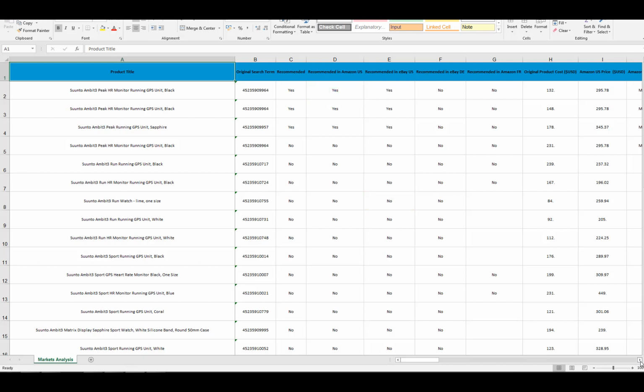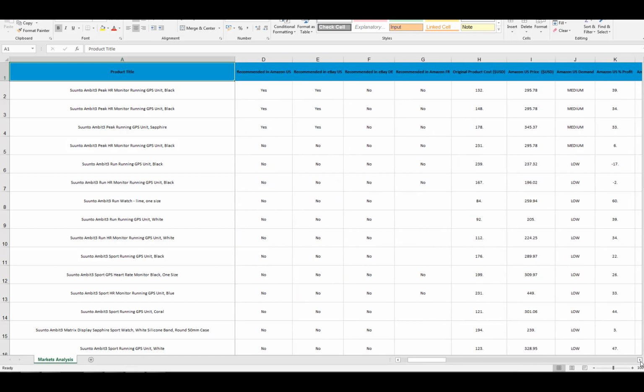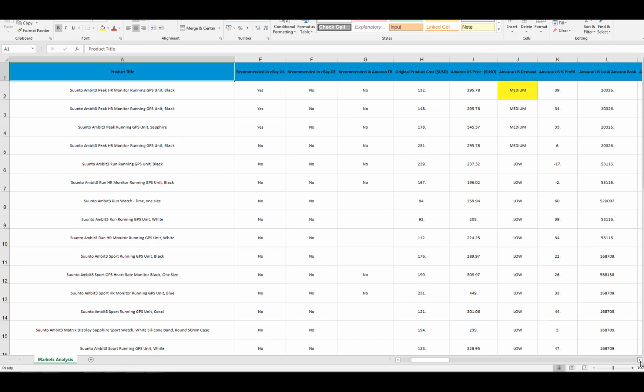Now for a detailed explanation of what your report will reveal. The product titles and original search terms used during your analysis will be listed in columns A and B, respectively. Columns C through G will contain Algopix's data-driven recommendations. In column I, you'll find Amazon's U.S. sales prices. This data will help you determine whether profitability and competitive opportunity exists for your products. Column J is where you'll find Amazon's U.S. demand levels. This data will indicate whether the product is in demand and therefore worth pursuing.